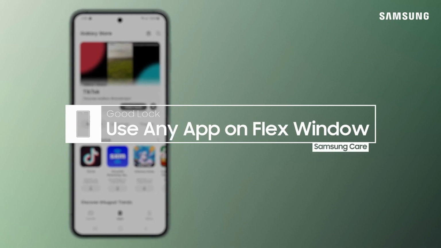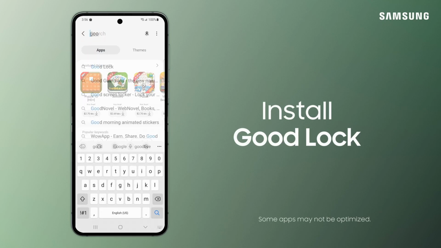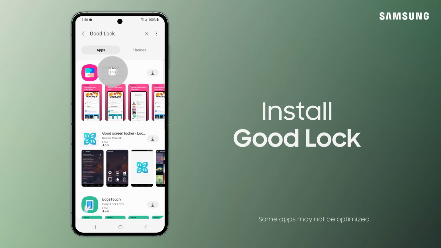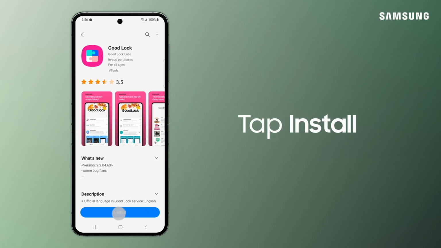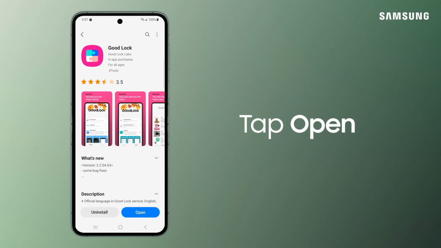With the Good Lock app, your Galaxy Z Flip's Flex window can be used with any app. First, download Good Lock from Galaxy Store. You can use Good Lock to add any app to your Galaxy Z Flip's Flex window.